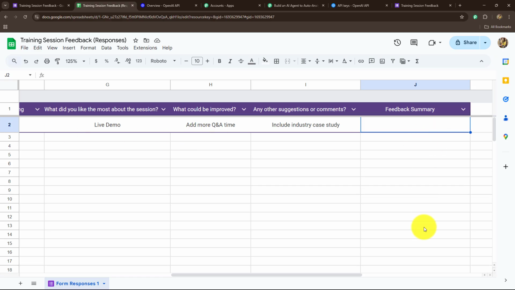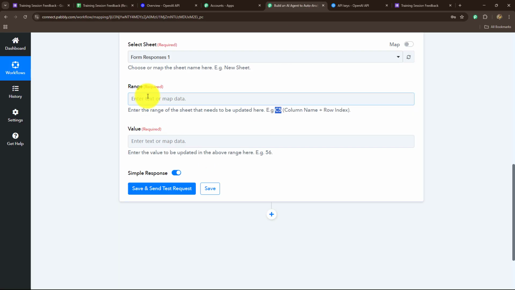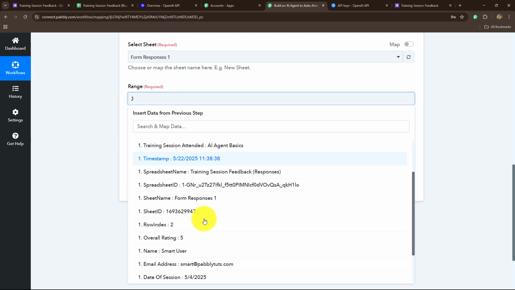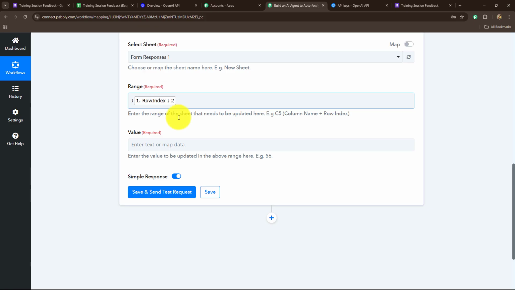The column is going to be the same each time because we are going to add the summary every time in the same column which we have decided for feedback summary, and not in any other column. But the rows are going to be dynamic because every time a new form is submitted, the summary is going to be added in a different row. So we have to make the range dynamic in such a way that the column is static and the row is dynamic. So I'm going to enter the column manually to make it static, but here I'm going to map the row index that I received in my earlier response to make it dynamic.